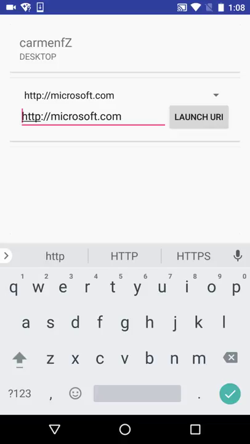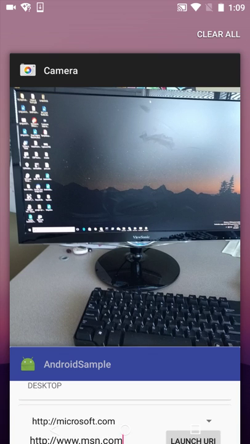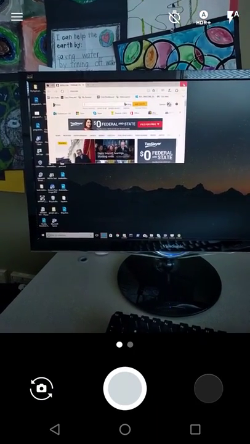Now I can choose to launch a URI onto that PC. You can put in a custom URI, and hit launch. Now let's switch back over to the camera where you can see that the MSN page has now launched on my PC.